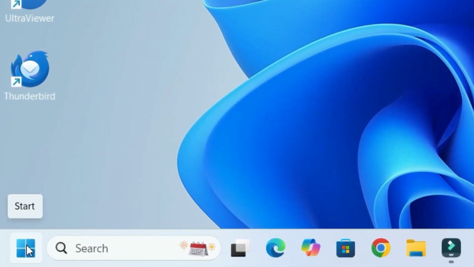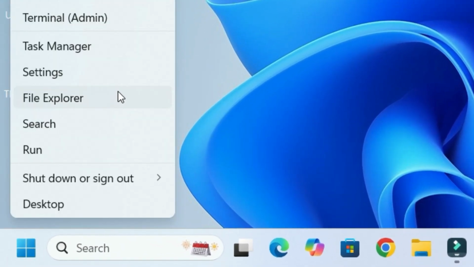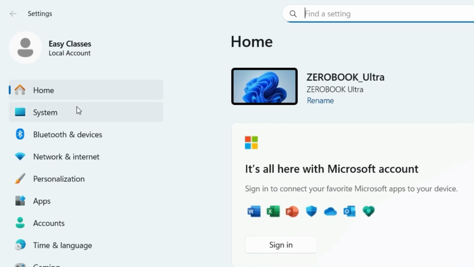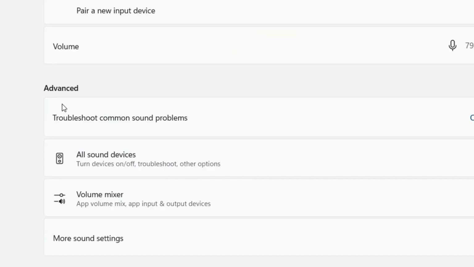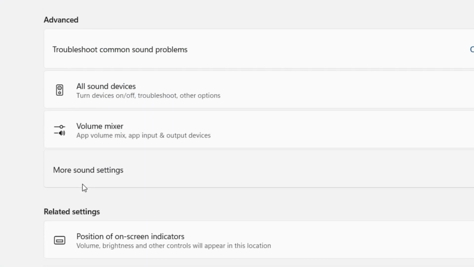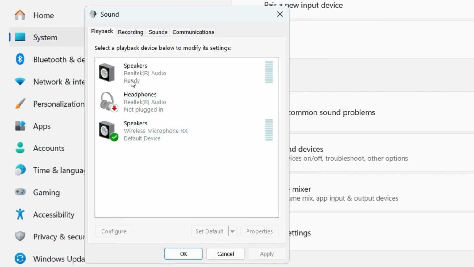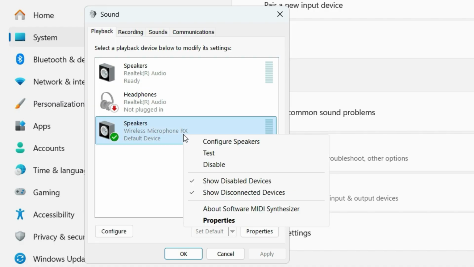Fix number 4. Set speakers as default device. Right click on the Windows Start icon, then select settings. Select system, then sound. Scroll down. Under the advanced tab, find more sound settings. Click on that. Then under playback tab, right click on the available speaker and make it as default.